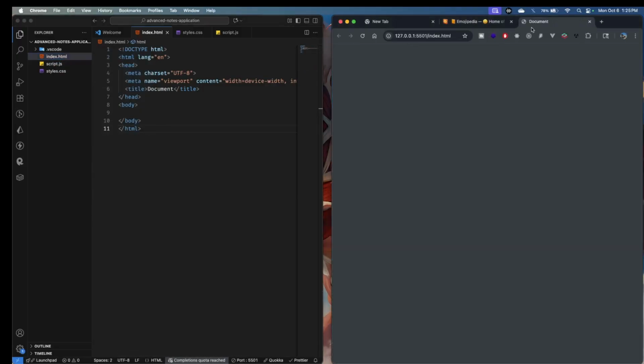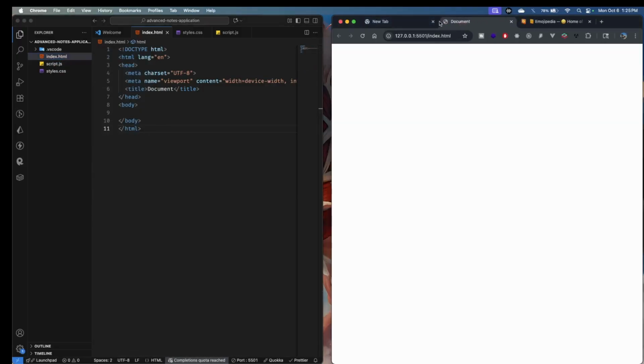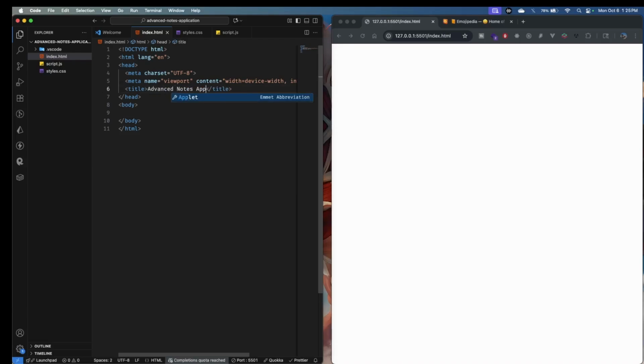So in this way, we are going to open the tab here. Let me close this one. And let's start with the index.html. So first thing that we are going to do is change the title. The title is going to be Advanced Notes App.